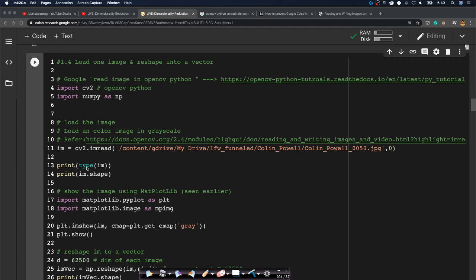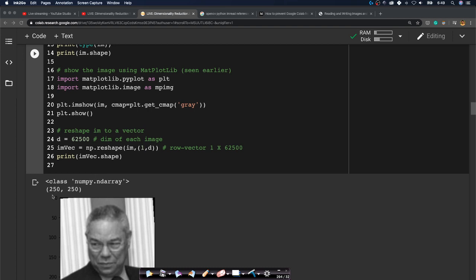So I say what is the type of this. I also get the shape of it. I want to see what is the size of it. What is the size of this image? So this image is a 250 cross 250 image: 250 rows and 250 columns.